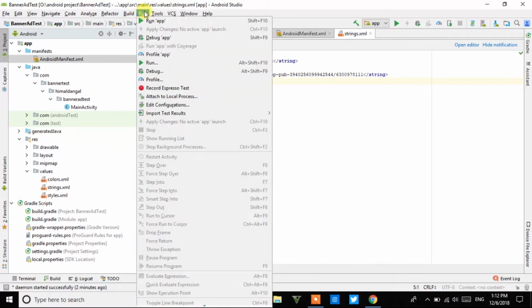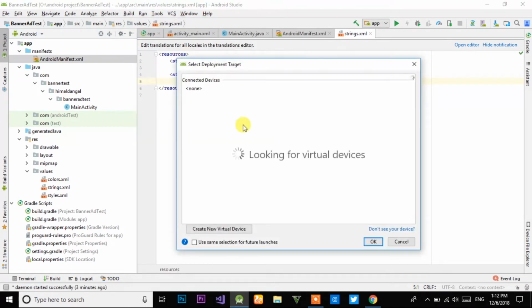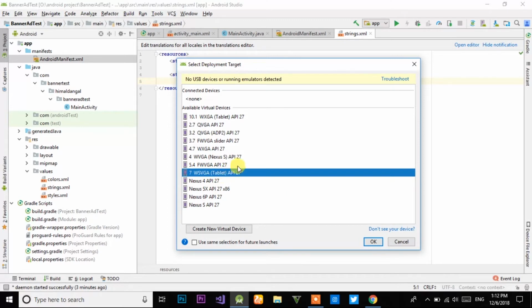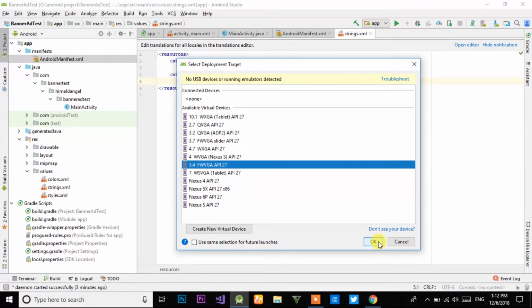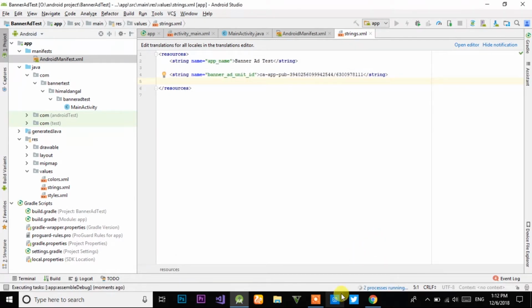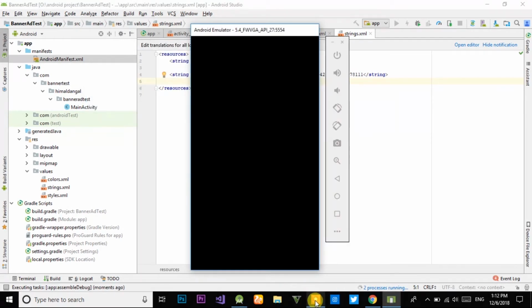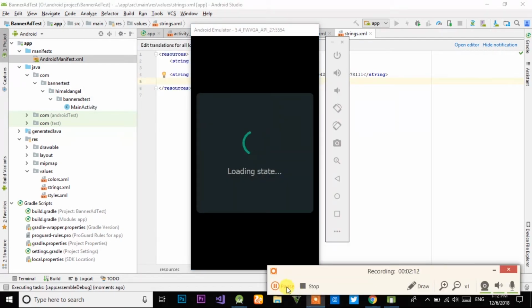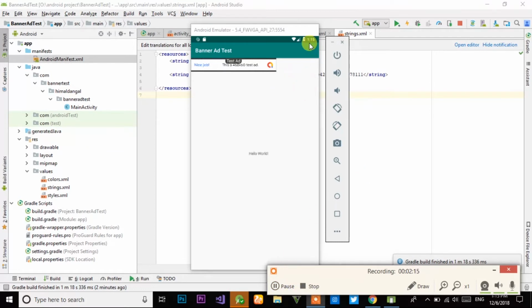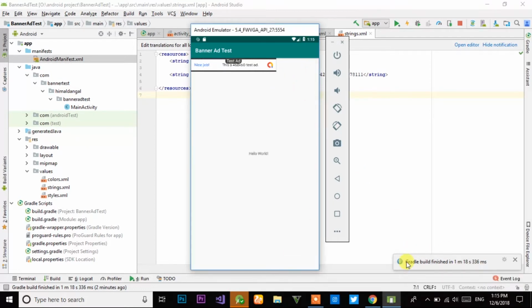So let's go to run, go for run app, and choose any emulator or your connected device. Okay, and you have to wait until your emulator is successfully loaded. After the application is installed in the emulator, you can see here the ad is being loaded. This is a test ad, so nothing more about the live ad. Now our ad is shown here. So in this way you can add an AdMob banner ad in your application.